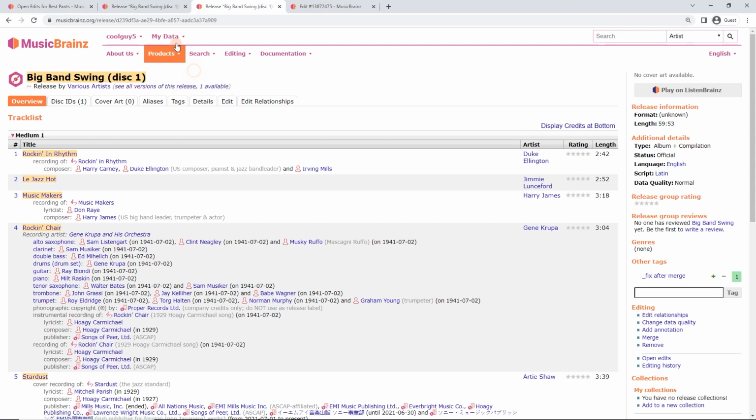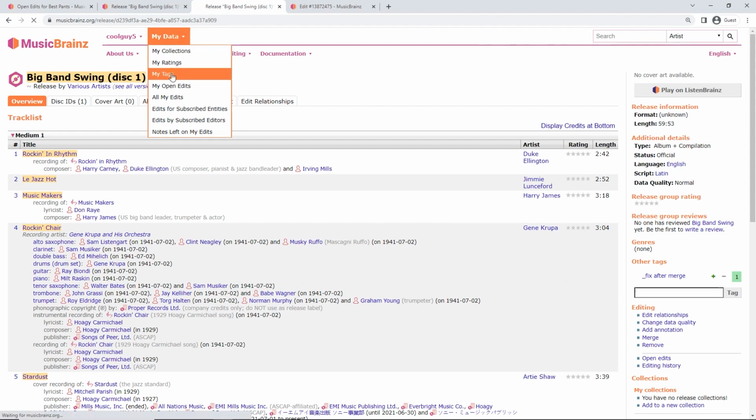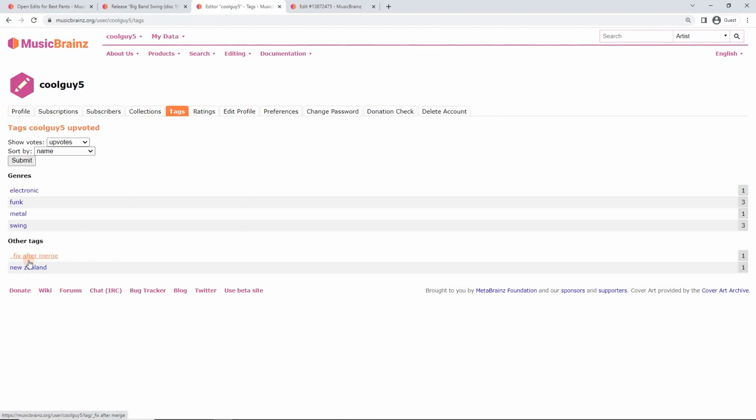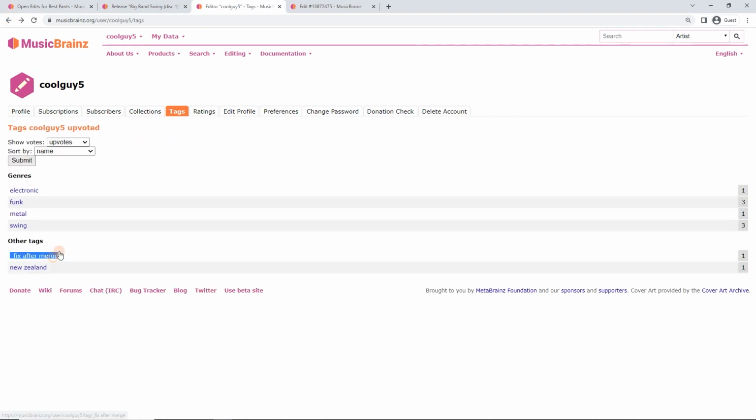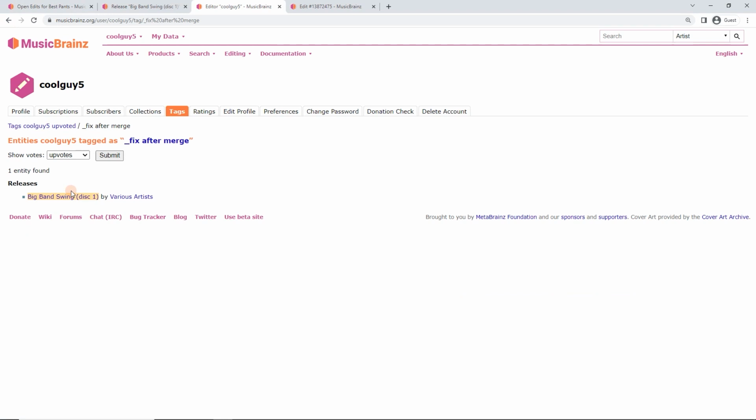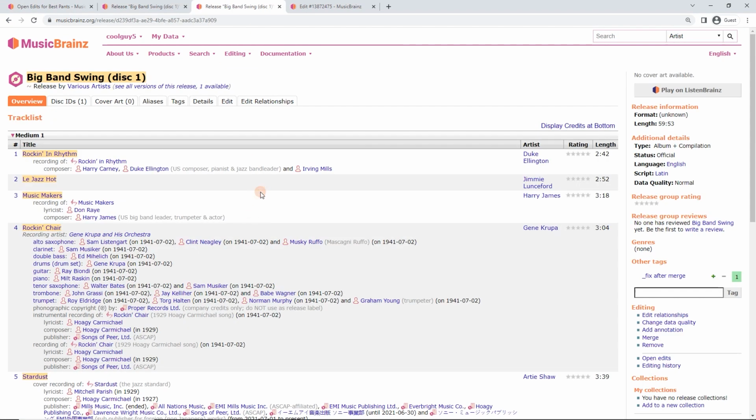And now, if I go to my data up here, and then my tags, here we go. I can see fix after merge. And every now and again, I'll check my tags, and I'll just come back and see if something's passed. And then we can get this all nice and tidied up. But there you have it, how to merge releases.